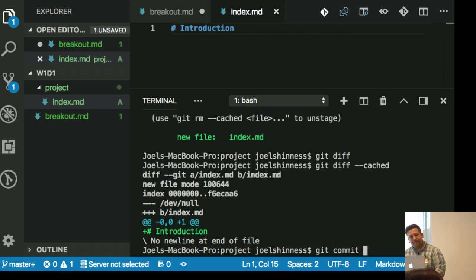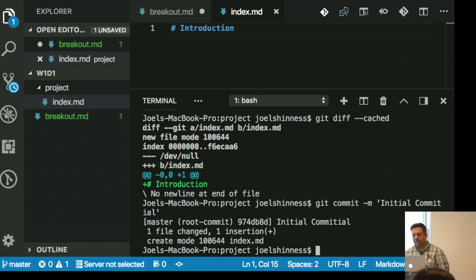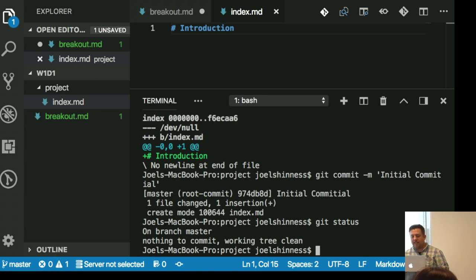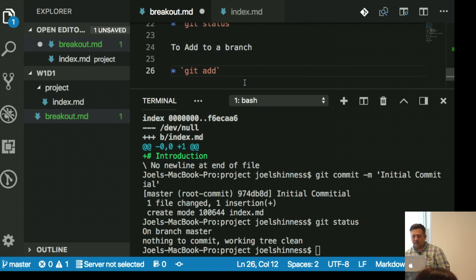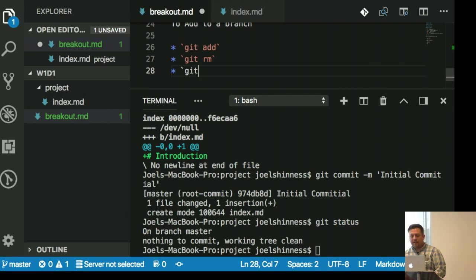So now I'm ready to commit. I'm saying -m to say I'm going to put a message here, and my message is going to be "initial commit." Okay. So now my git status is that I have nothing to commit. My working tree is clean. So git add, we covered git rm, we covered git diff. And git diff is just, okay.